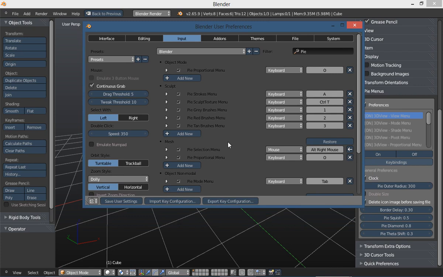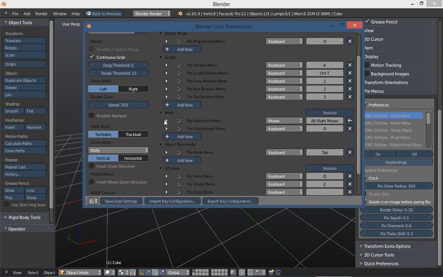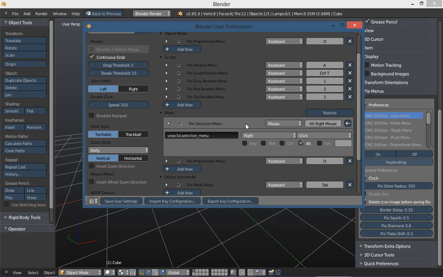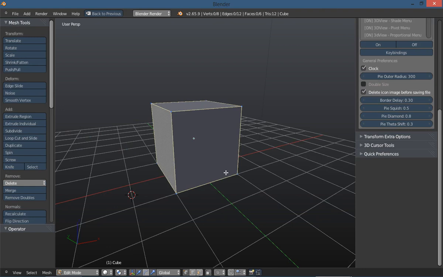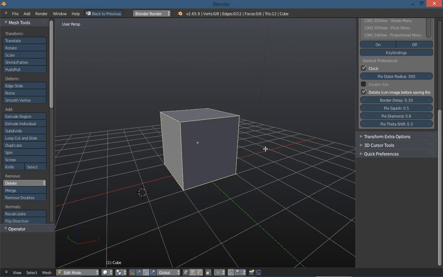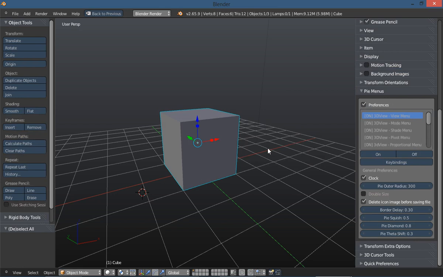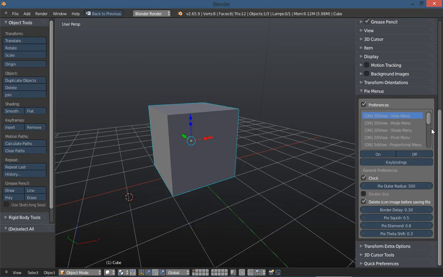For instance, the one that I did go and change was in mesh mode for the selection, the 3D selection. Let me just show you that. When I'm in edit mode, I can hold my alt key and right click, and it brings up the Pie menu to switch between my component selection. So anyway, let's go back to object mode. Alright, and you will also see some options under the key bindings. I'm not sure about this clock. Let's just see what that does.